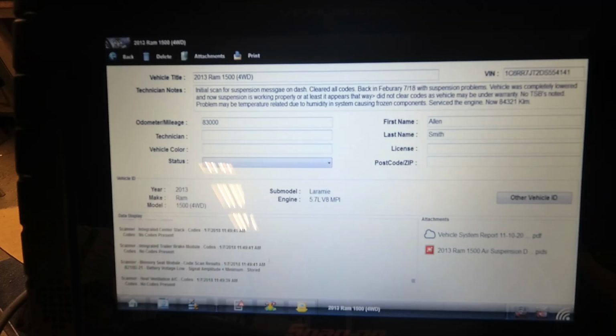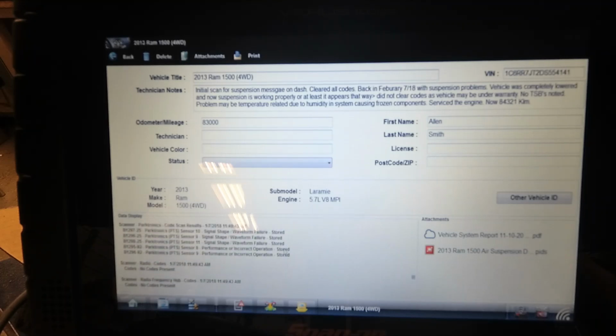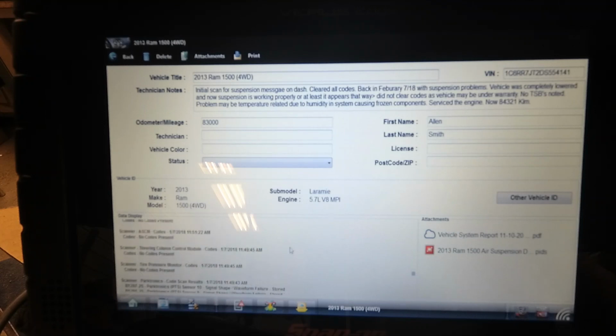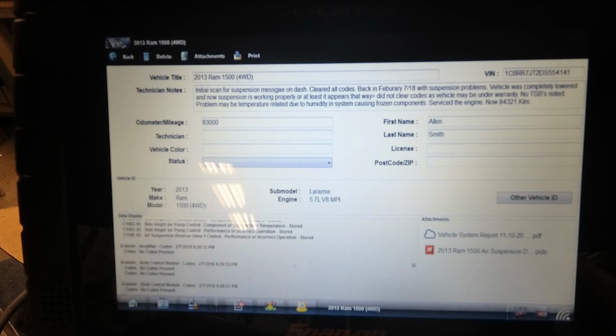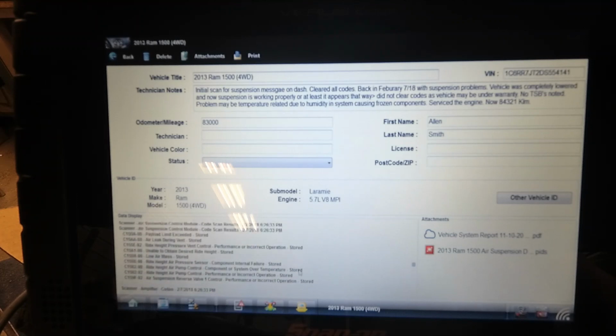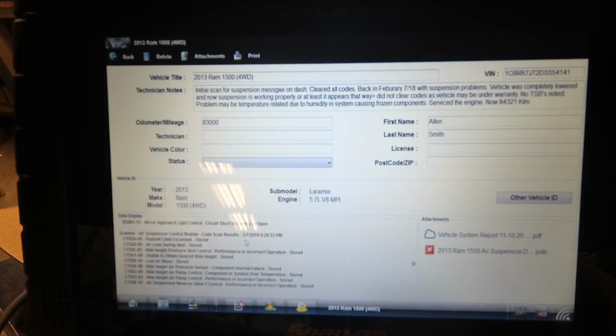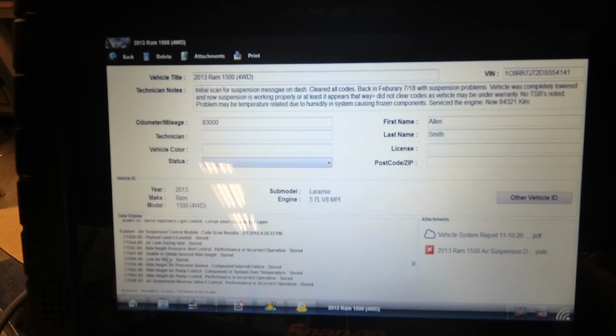I'm going to scroll forward until I find the next instance where it was here. Still in January of 18. So here it is again, and this was February 18. A whole bunch of codes related to the air suspension.